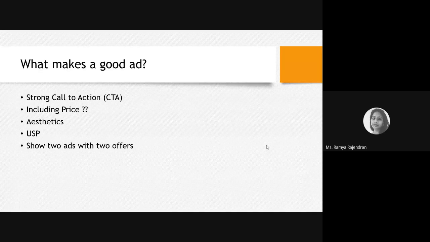So how can we make a very good ad? Your ad should have a strong CTA. CTA is a call to action. I mean, it should be very appealing. It should ask a user or a person who's looking at it to click on it. It should be very interesting. And sometimes, if you think price is going to be a very good competitive advantage for your product, you can add it in the ad. And aesthetics should be cool, the color appeal should be very good, and then the fonts and the images, the videos, and the way it's created should be very good.